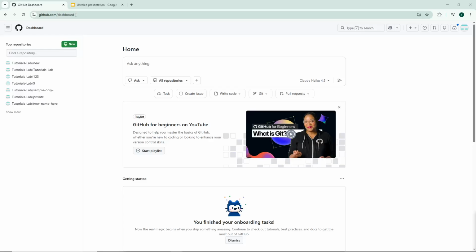Welcome back, everybody. Today, I'm going to teach you how to remove a pull request on GitHub. While GitHub doesn't allow you to permanently delete pull requests, you can close them to mark them as inactive, which effectively removes them from your active list while keeping them in your project's history for future reference.